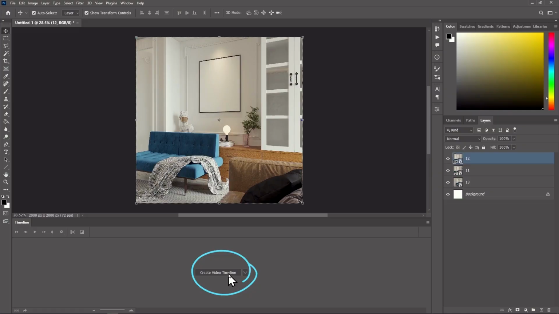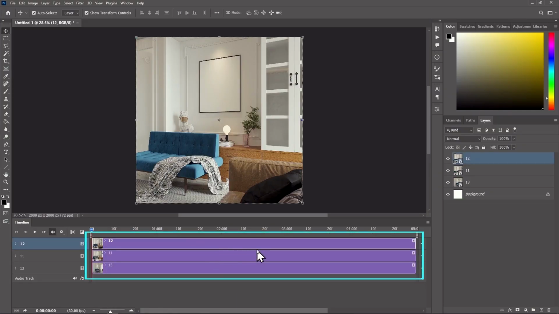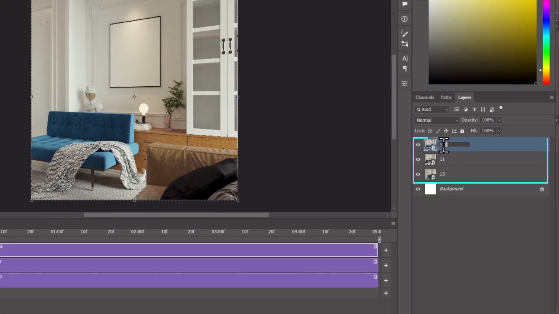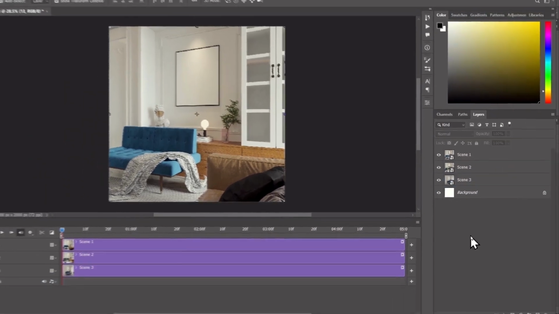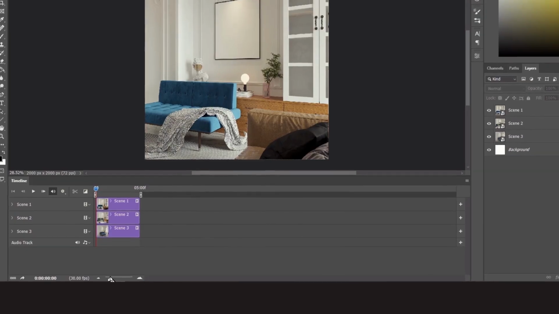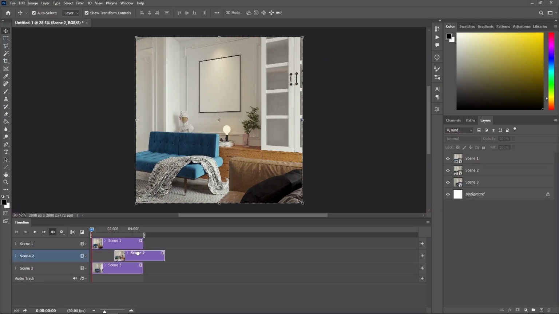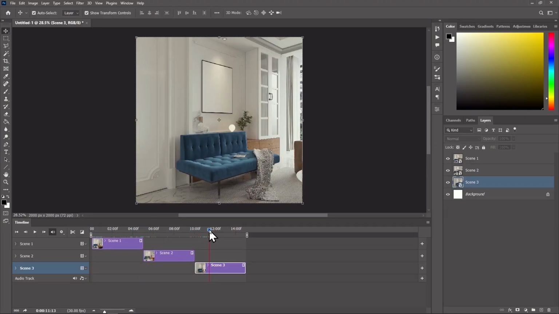Click on Create Video Timeline. You'll see the three images you added automatically appear on the timeline. For organization, rename these images as Scene 1, Scene 2, and Scene 3. Use the slider to control how long the scenes appear on the screen. To make all scenes visible, arrange them so they don't overlap each other. When you move the slider, you should now see each scene.